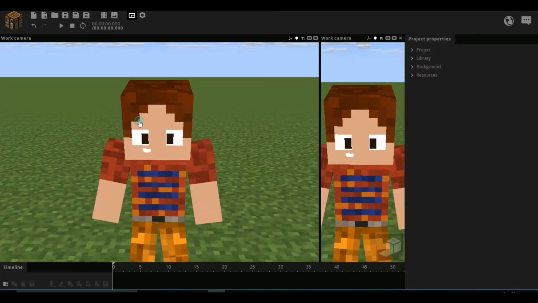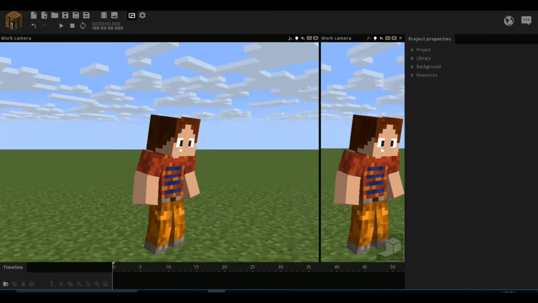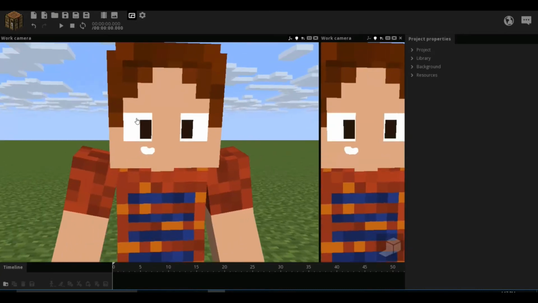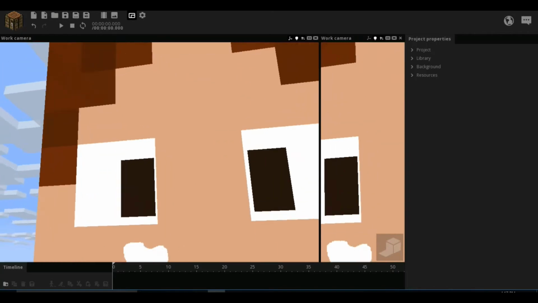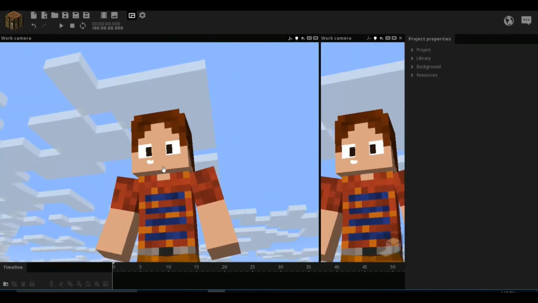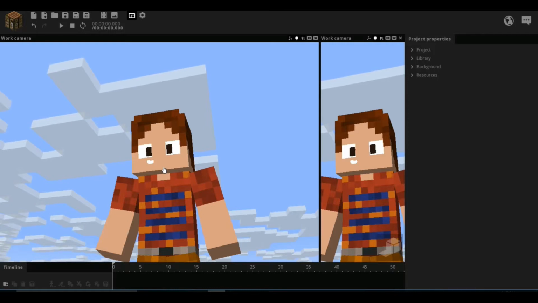I also messed around with the size a little bit. I don't know if you can notice that, but yeah. So now what you want to do is, okay, not gonna do that. That's pretty creepy looking.